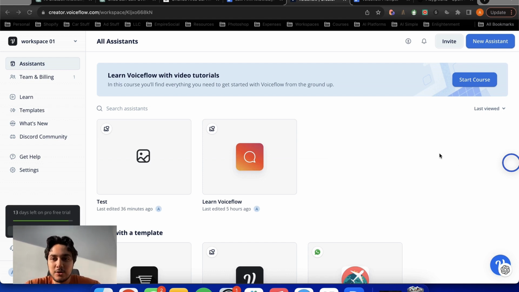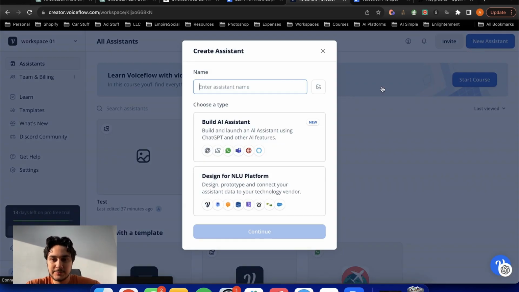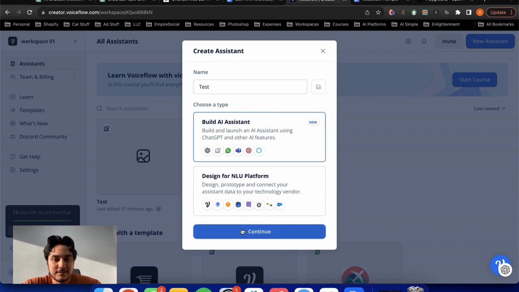Of course, this is the homepage of VoiceFlow. You've got the basics over here on the left. This is the workspace that you name once you create the account. You've got basic settings in here, team and building, how to learn to build, some templates, of course, the settings. And we're going to go over here to the upper right-hand corner, click New Assistant. I'll just name it Test. And we are going to select Build an AI Assistant.